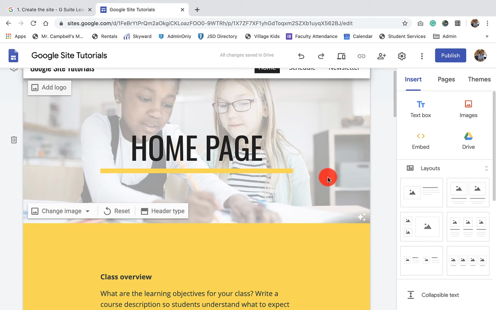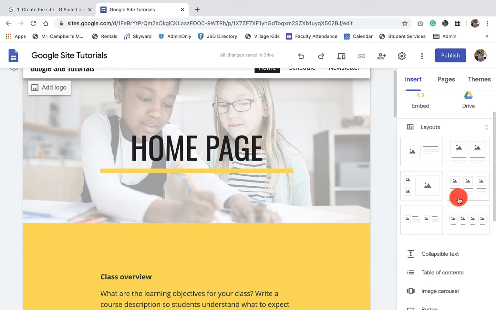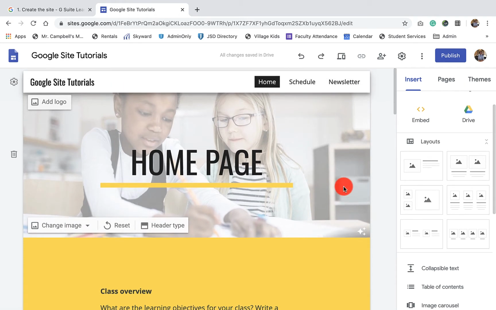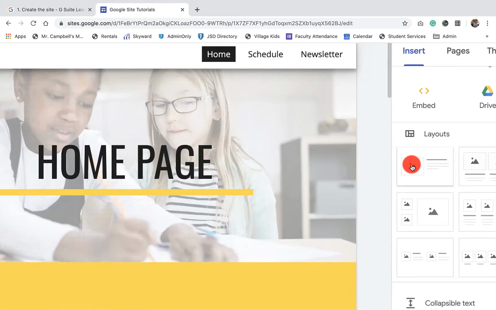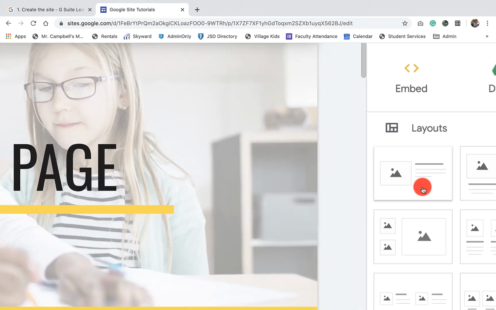What you'll see over on the right-hand side of the page is a bunch of different pre-made layouts that you can use for your Google homepage and other pages that you create on your Google site. What you're looking at here is a predefined template. If you see this little thing with the mountains and a sun, if we zoom in here, that means that's where an image is going to go. When you see these lines here, this is where text is going to go.